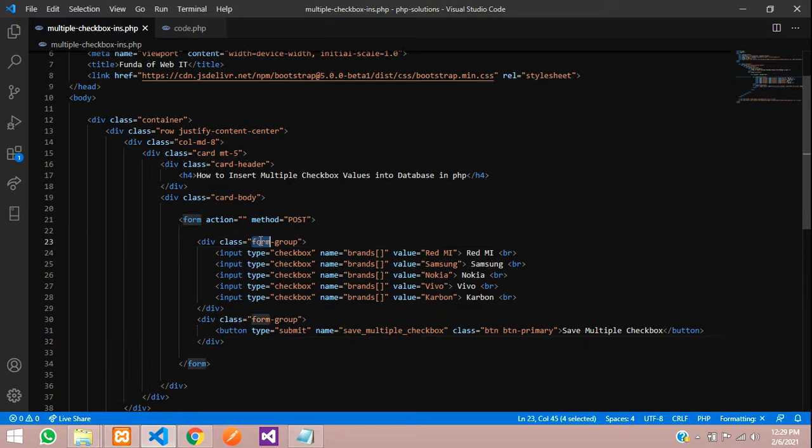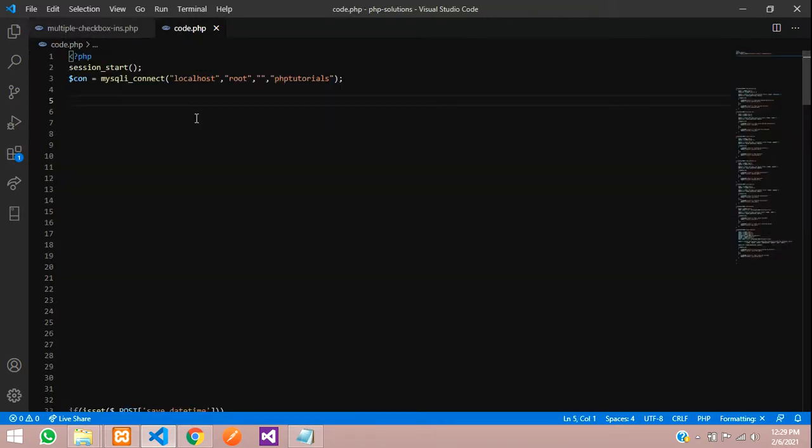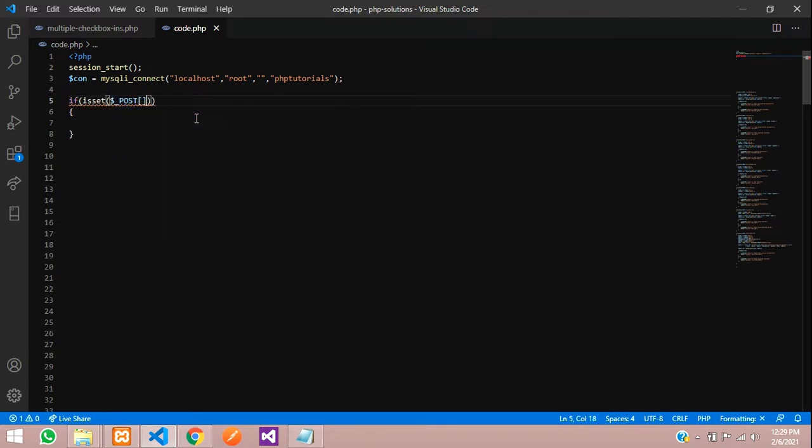Let's give just one simple class, margin bottom 3. And now when we go to code.php with the post method, it will take all the input box values. So let's go to code.php with the method post. Come here and check if the button is clicked or not. We can check that using the isset function, and inside this $_POST you call your button. If the button is clicked, you will be inside this if condition.